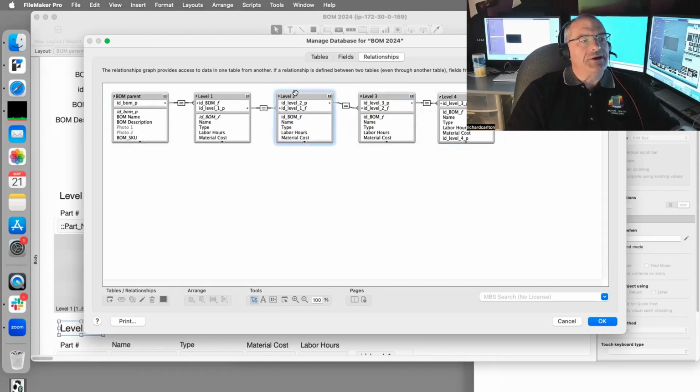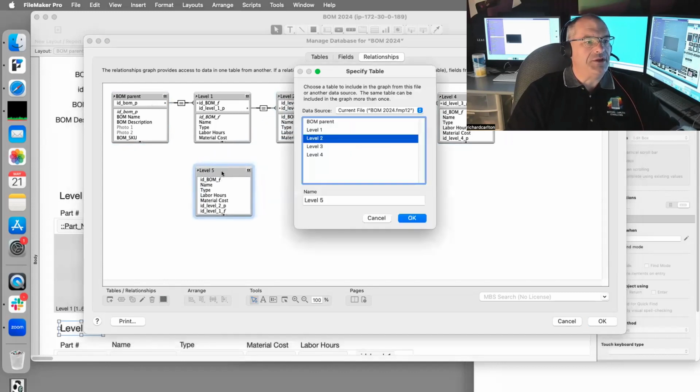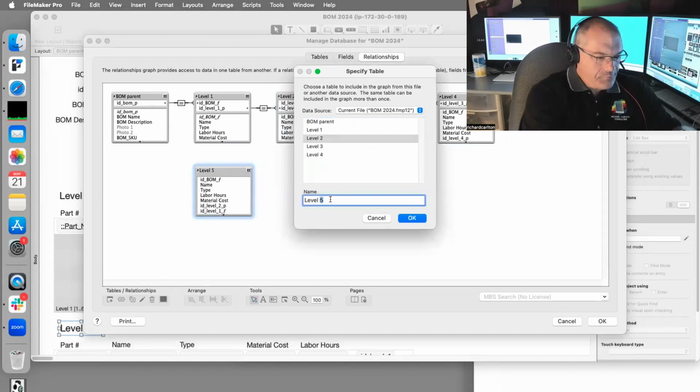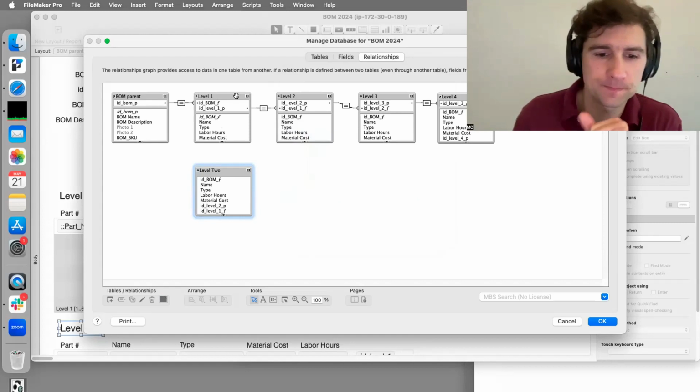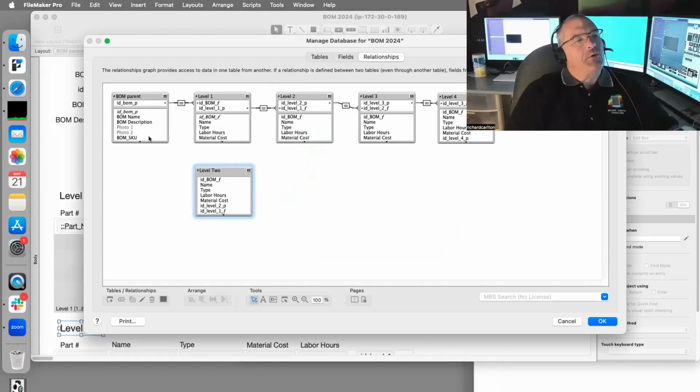So what I'm going to do is click this one and tell it to duplicate it, and it says level five. There is no level five. That's FileMaker being cute with its numbering. I'm going to say level two, and I'll call it two here. And what I want that to do, yeah, something like this.